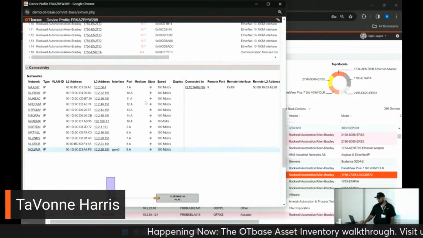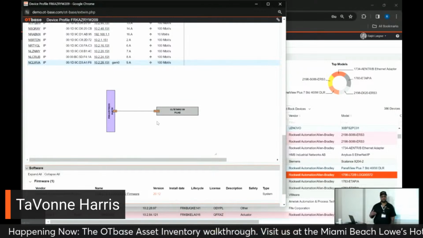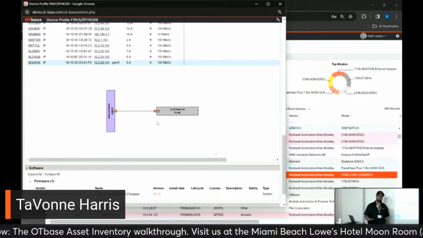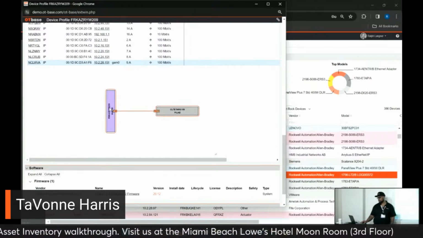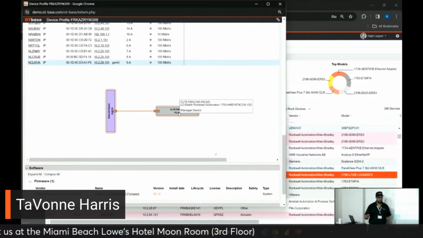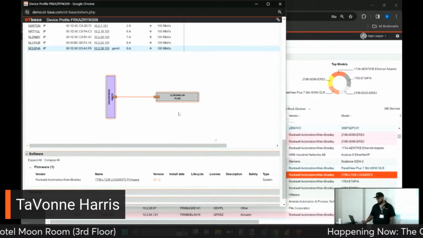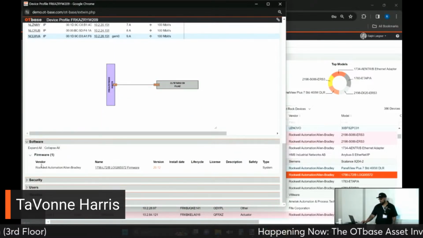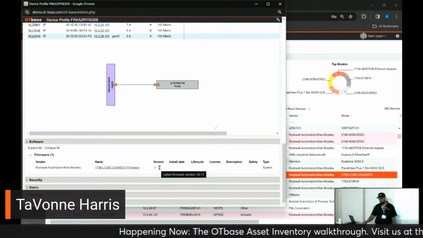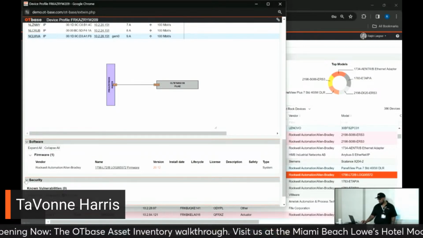So keep scrolling down. You have your network connectivity, and there's another diagram. And like I mentioned before, all diagrams are dynamically drawn. So if this particular PLC was connected to a different switch, when discovery ran through, it would create an updated map to show that connectivity. Right. So we go down to firmware, you can see the actual base firmware for this particular PLC is outdated as well. So jump into security really quickly.